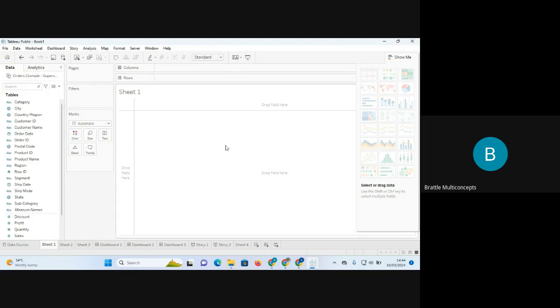In the center, we have the pages shelf, filter shelf, and marks shelf. These 3 shelves are here. We're going to see what each of them stands for. And in the center also we have the columns and rows. Remember, most of our visuals will have columns and rows, so we are going to determine the X and Y axis.